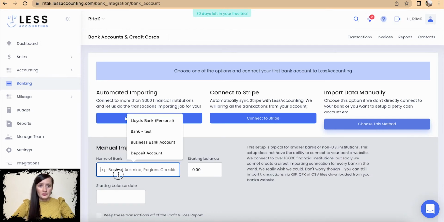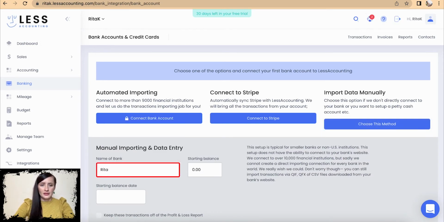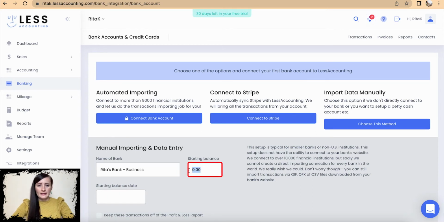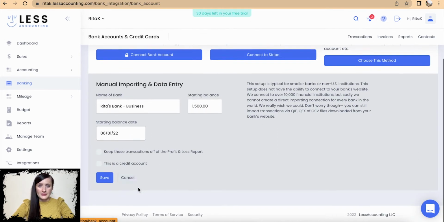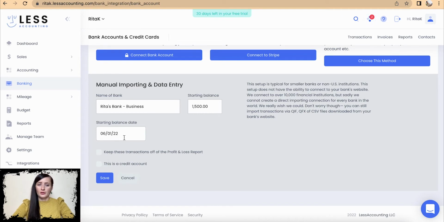So I will put Ritas Bank, that's the name of my bank. I'll put business, okay? And for the starting balance, I have 1,500 in my bank account. Okay, and the starting balance date, it's the 1st of June in my case. Select the date of this opening balance, so when your business starts.